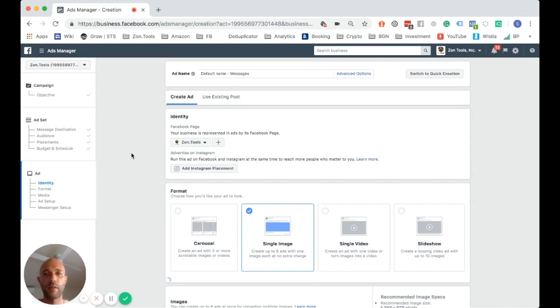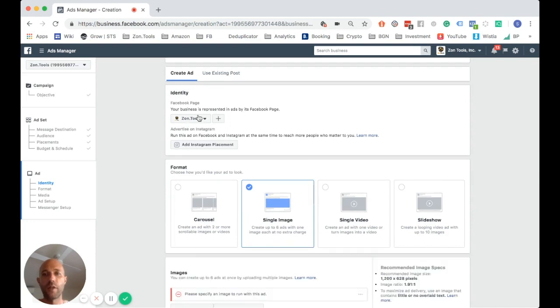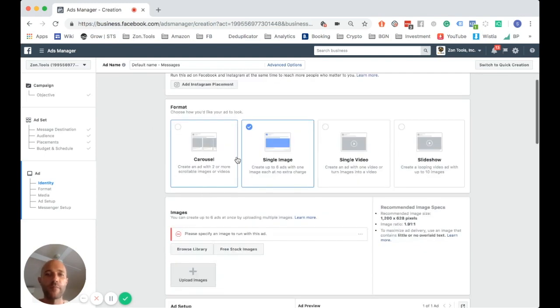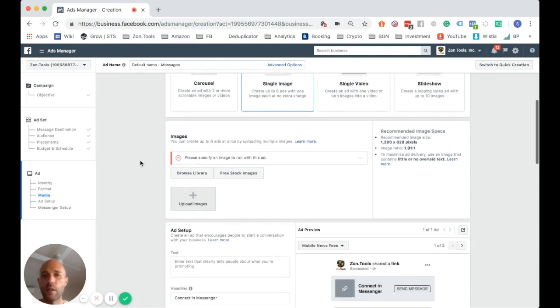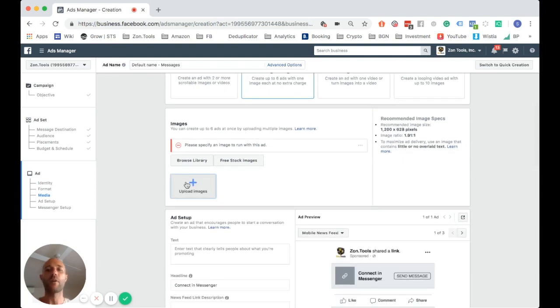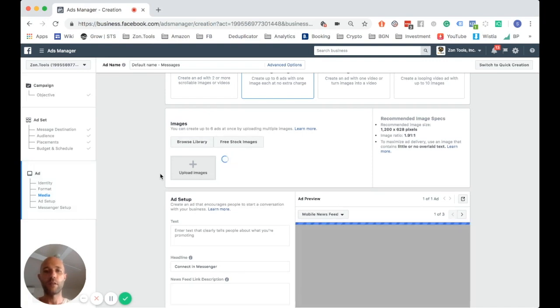The next step is to decide where you want this ad to be published, and I'm gonna use Zon.Tools, but you can use your brand page. Single image, that's fine. And then I'm gonna add the email that we just created earlier from the Photoshop template that I shared, which is this one. And I'm gonna upload the image.